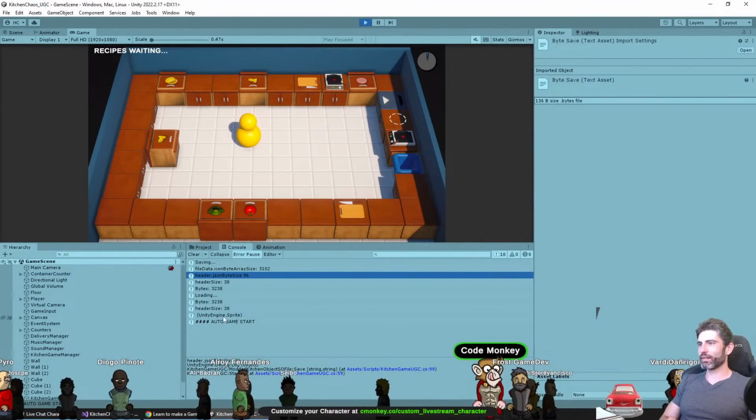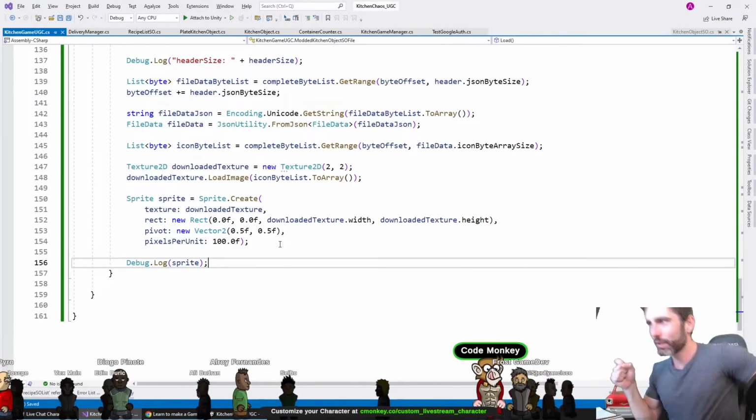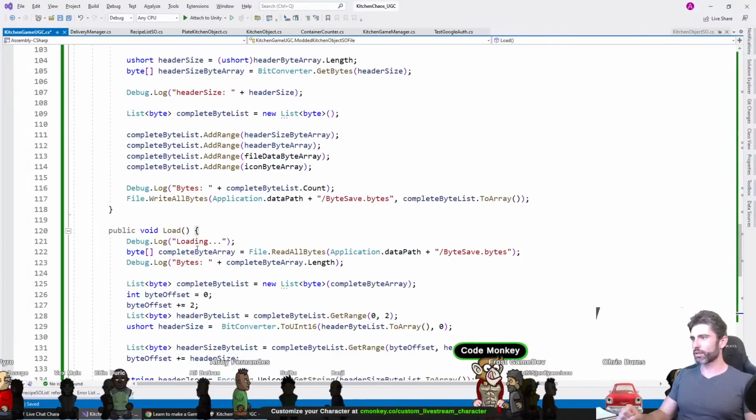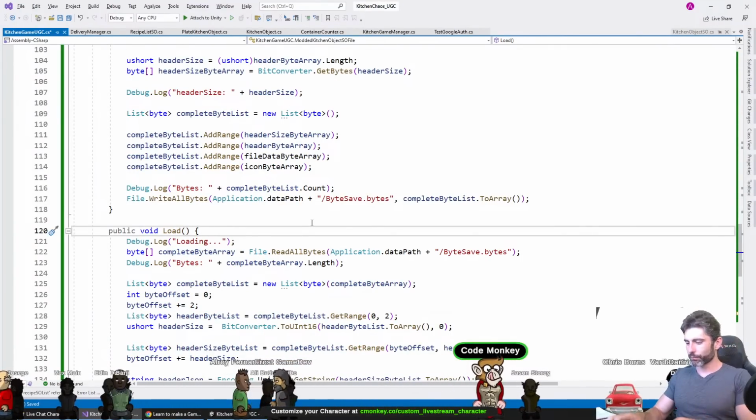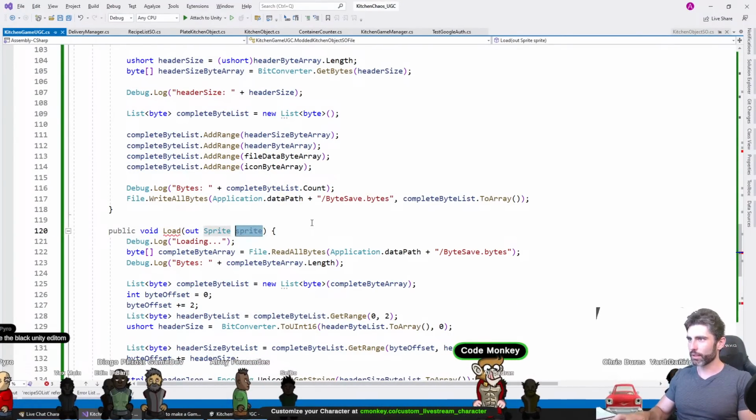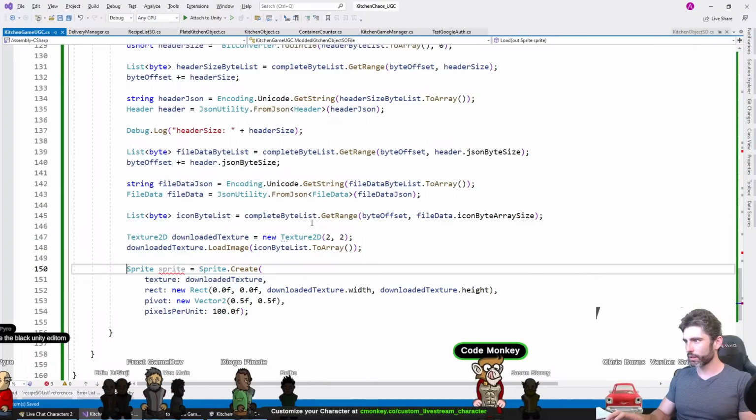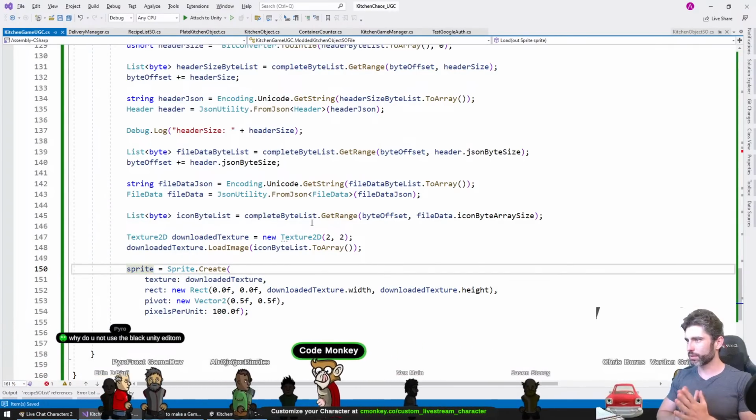Right. And yeah, look at that, the sprite. All right, so technically this did work. So let me do a load. Out sprite, and onto this sprite, let me output this sprite.